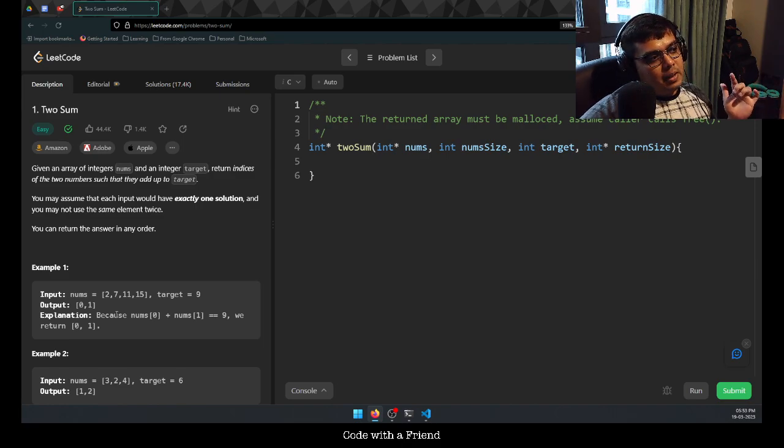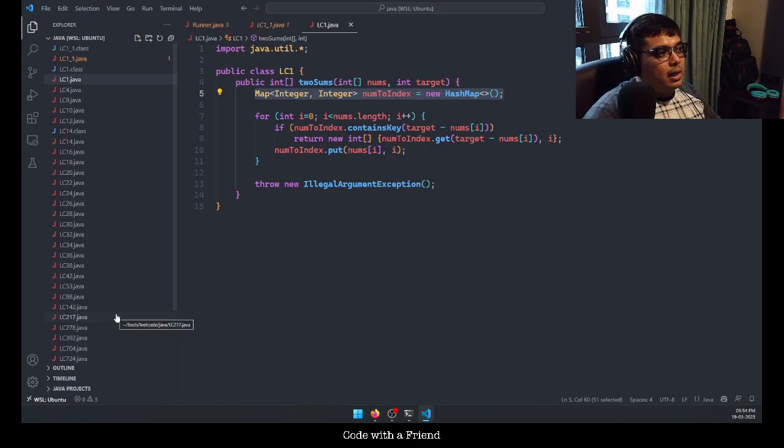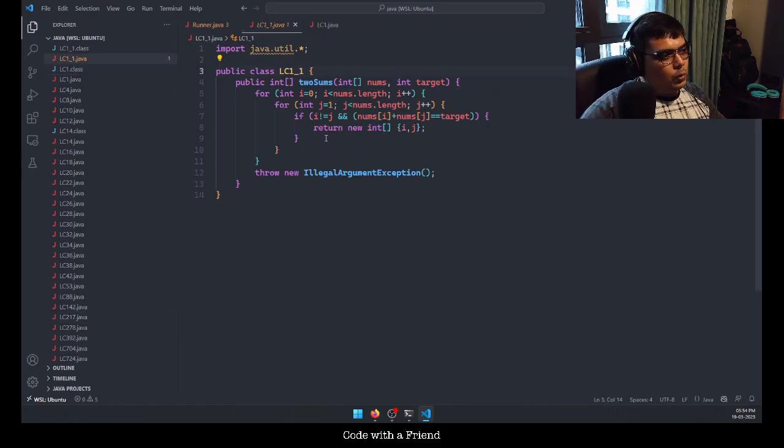There is another way to approach this problem without using a hash map. You take one element, go through all of the elements in the list, and see if the sum of this element and any other element in the list equals the target. That's an order n squared solution. So that was the other approach, which we had implemented as LC1 underscore 1, where we had these two for loops, iterated them, and did similar kinds of calculations.